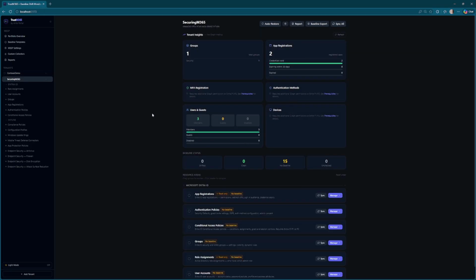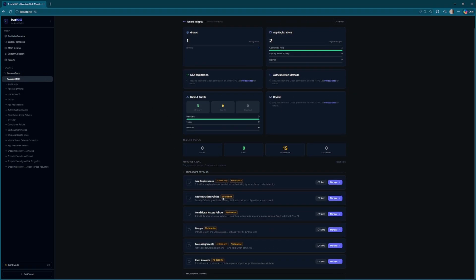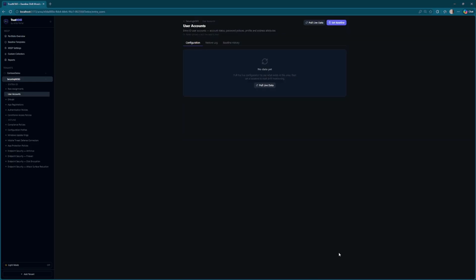Using securing M365, you have the ability to check a list of resource areas. This stems across Intune and Entra currently, and will be expanded upon in future. We'll use a user account as an example. You have the ability to manage. In this case, you have the ability to, using Graph API, pull live data from a tenant and view a current state of your environment. You can see here that we do not have a baseline set, and we should probably do that.